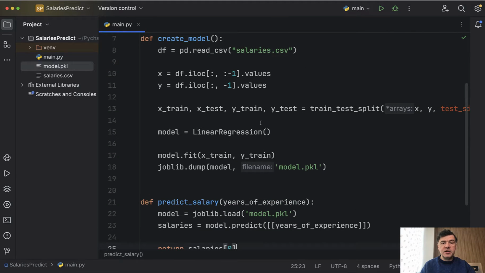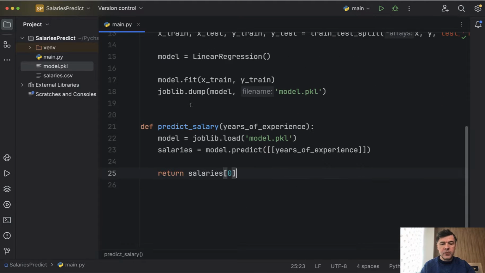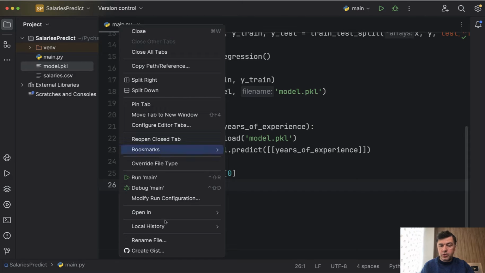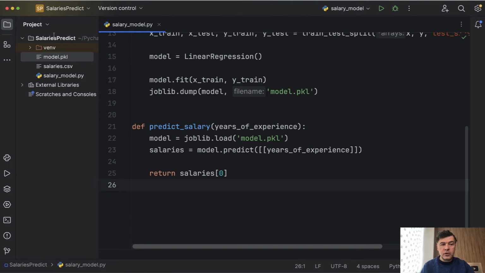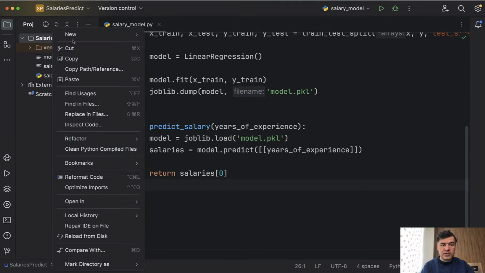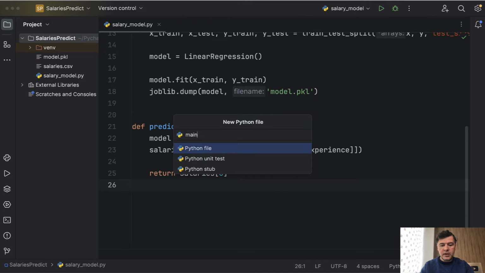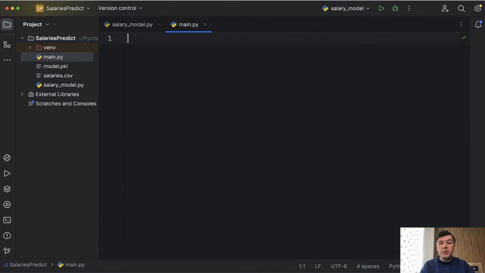So now we have the main.py file, which should probably be renamed to something like model.py, and it has an internal function for creating the model, and then kind of an outside API for outside files to use that model. So let's rename that file to predict_model.py, for example, or salary_model, for example, like this. And then we'll have another main.py. So let's create a new Python file, main.py, which would import.